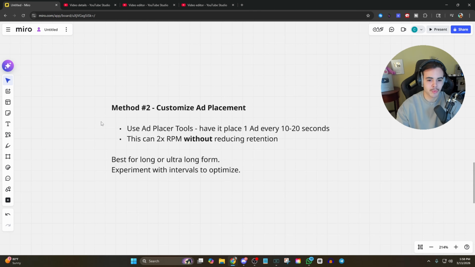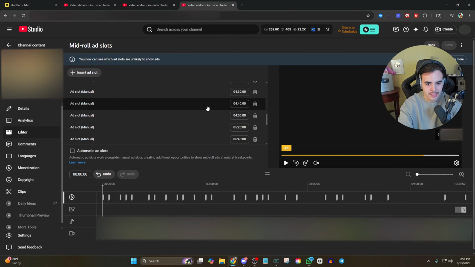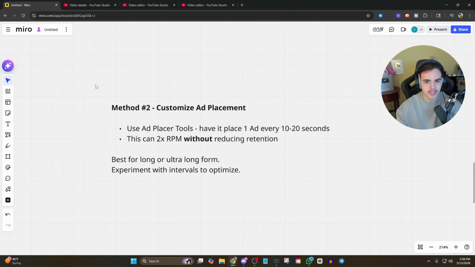And a common misconception with placing ads yourself is that it's going to ruin the average view duration, because if we look at this, it shows that there's an ad pretty much every 10 seconds of the video, but that is not the case. And the reason is because YouTube doesn't allow every 10 seconds. What they'll do is they'll show an ad as often as they can.